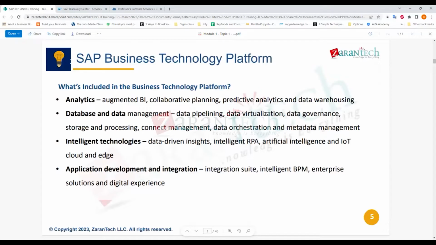So we already saw this part. Analytics: augmented BI, collaborative planning, predictive analytics, data warehousing we can do. And database and data management. What is a data pipeline, guys? What is a data pipeline?